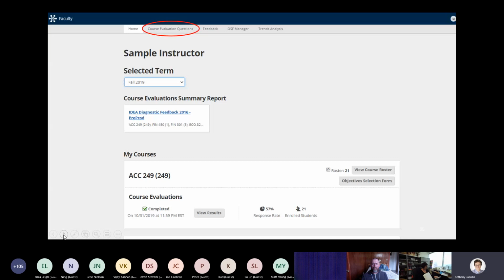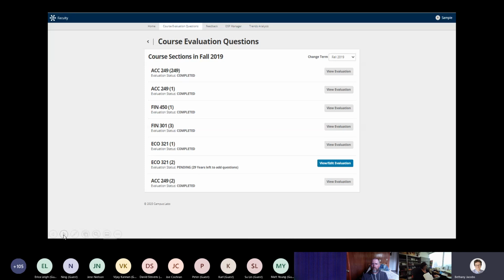So from your home screen, top menu, there's the course evaluations questions. When you log in here, what you're going to see is a list of all the course sections that you taught in that given term. If the evaluation for that course has closed, you're going to see the ability to view the evaluation. If the evaluation for that course is not yet closed, you'll see a button which says not only view but edit evaluation.